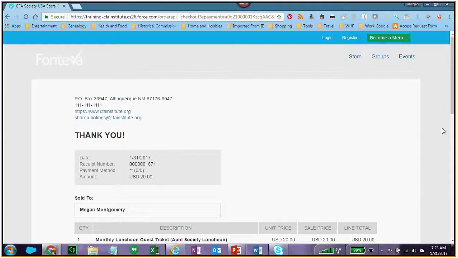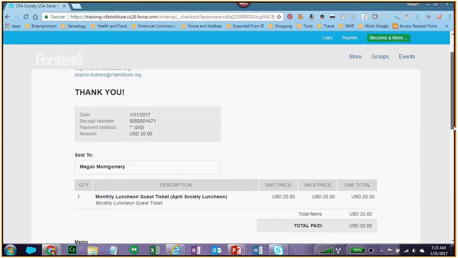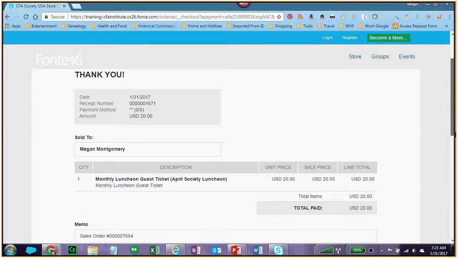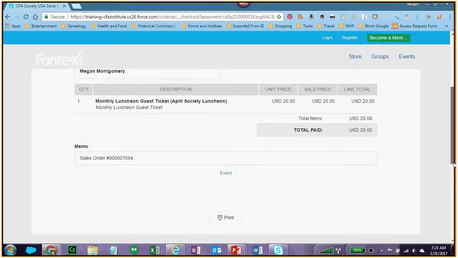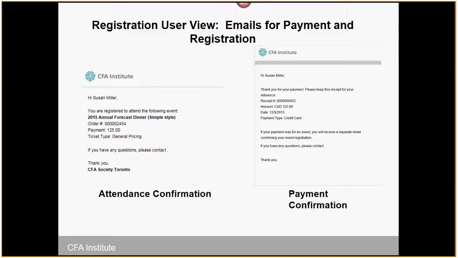All right. So this just shows you what the individual would see once they had completed their registration process. It's essentially a thank you page confirming what the person had purchased, how much they had paid. They could easily print this out. So again, that's the confirmation that shows up on the screen. And then the individual would also receive the email confirmations that we talked about a little bit earlier.